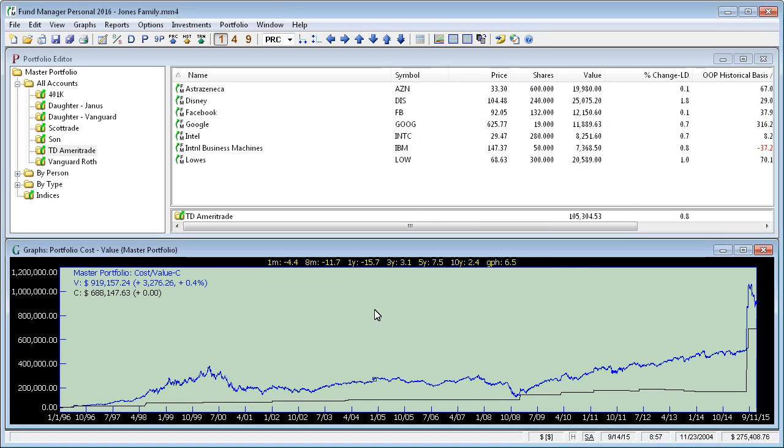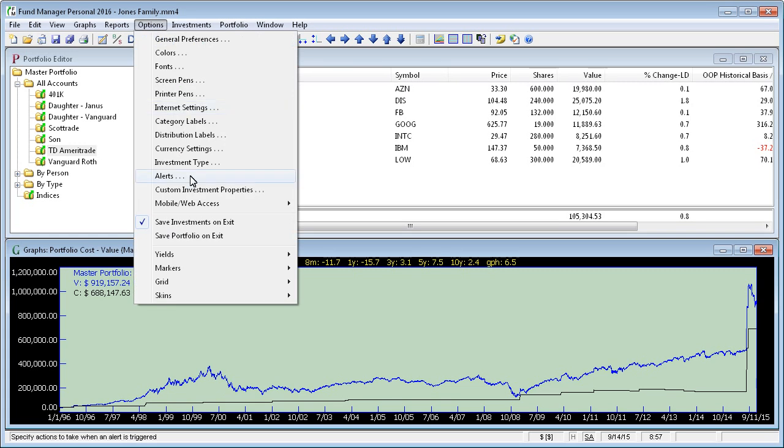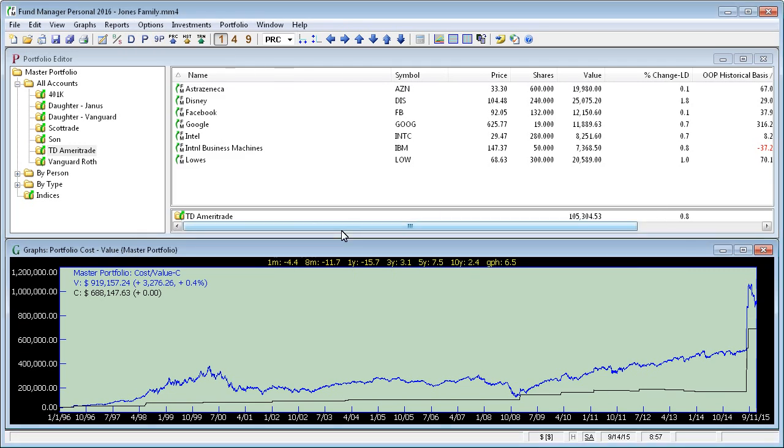To manually initiate an upload of your data, go back again to the Mobile Web Access command, and you would choose Upload Data, or you can press Control and the F2 key on your keyboard from within any window in Fund Manager. So we'll go ahead and upload our data by pressing Upload Data, and you can see that it quickly uploaded our data. Once your data has been uploaded, you can view it through these other interfaces.